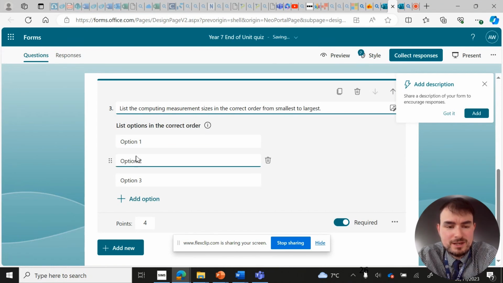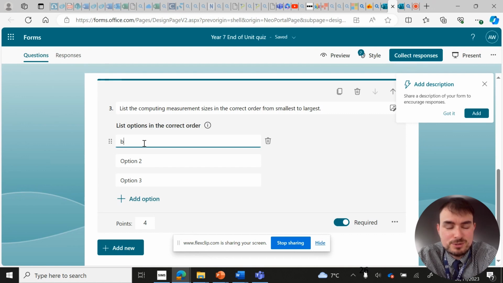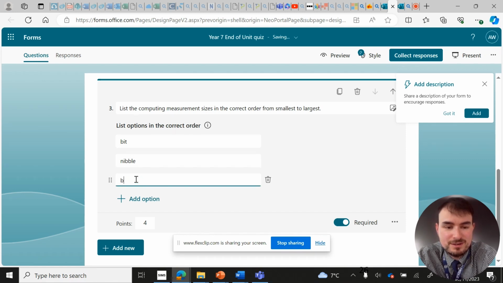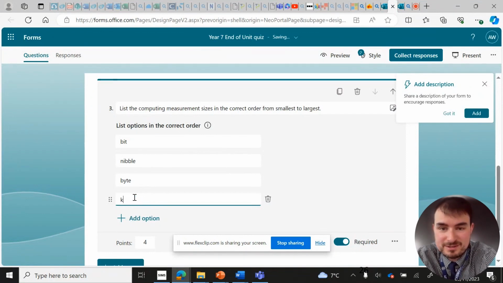So again, here, obviously, you've got to write them in the correct order here, or it will jumble them up for you. Bit, nibble, byte, and again, you can add numerous more options here. So I'm going to put kilobyte, so I'm just not going to do all of them, just show an example here.